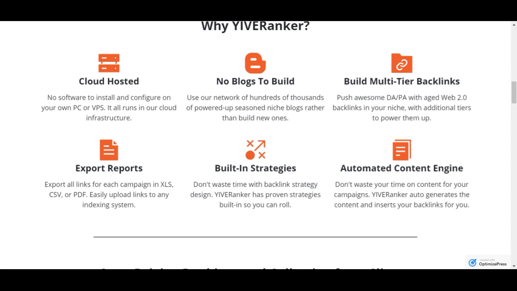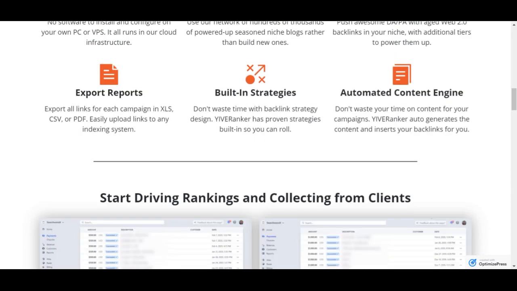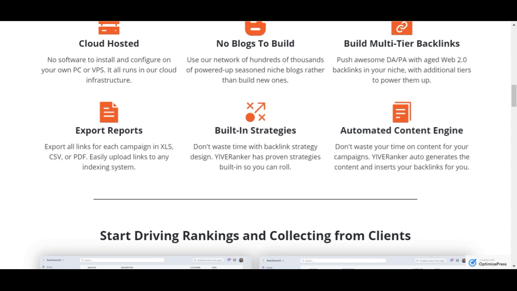So as you can see here, it's cloud hosted. You don't have to build any of these blogs. You can actually utilize their network of hundreds of thousands of seasoned niche blogs, and it really can be in any niche that you can even think of. They've got a lot in the system, but it's already built up and seasoned for you, so you don't have to worry about that. You can push, like I said, domain authority and page authority. That's what DA and PA are. With aged Web 2.0 backlinks to your niches and additional tiers to power those backlinks up. So it's kind of like backlinks to backlinks, if that makes sense.